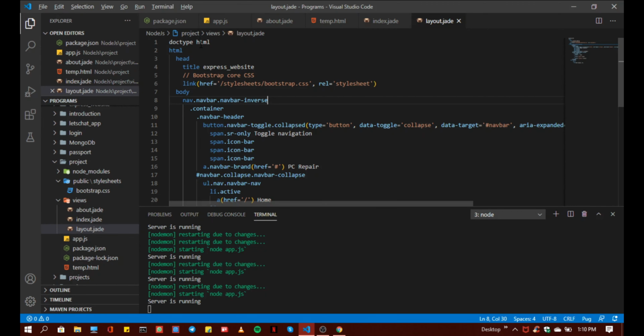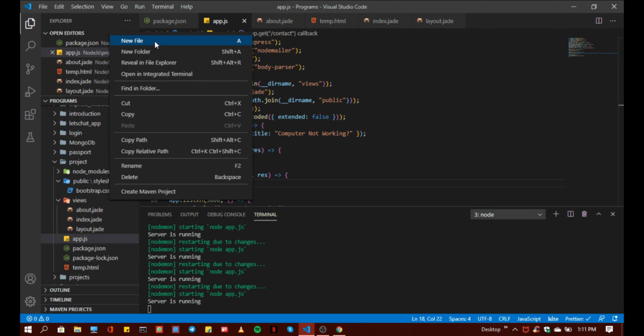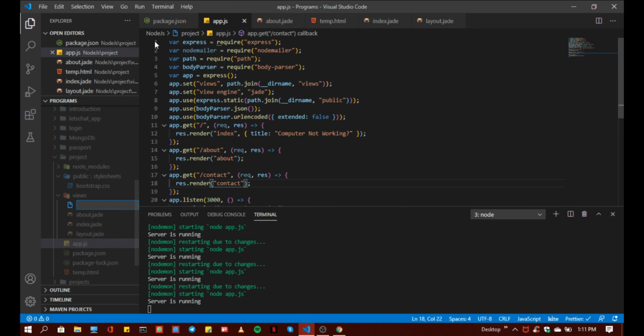Now go into contact, we also have to add that file. So app.get, Control C, copy, paste, contact, then contact. I have to add a contact.js file inside my views folder. So contact.js.